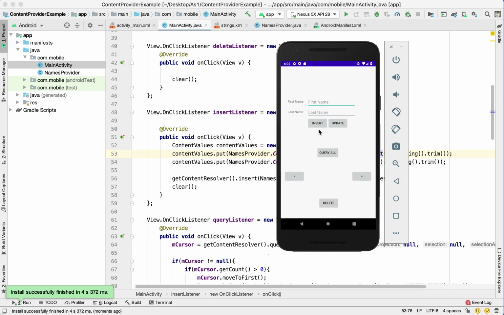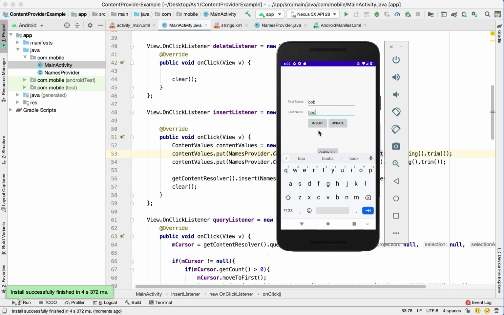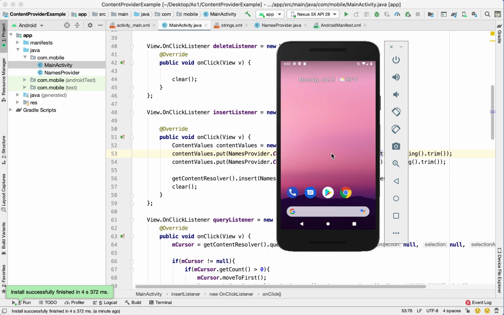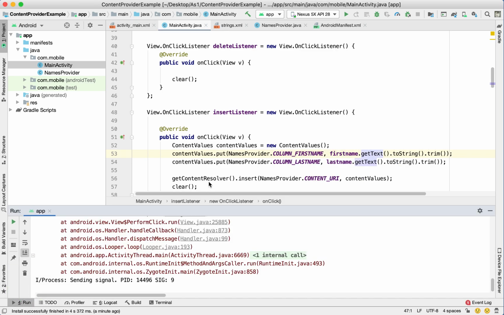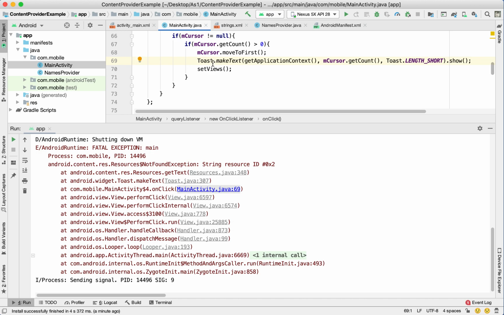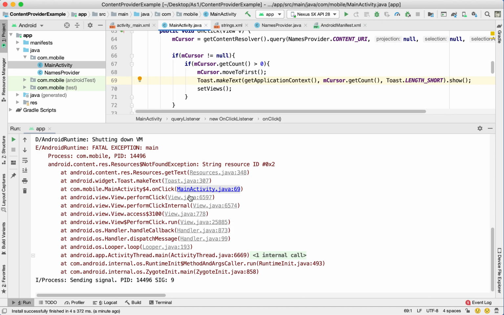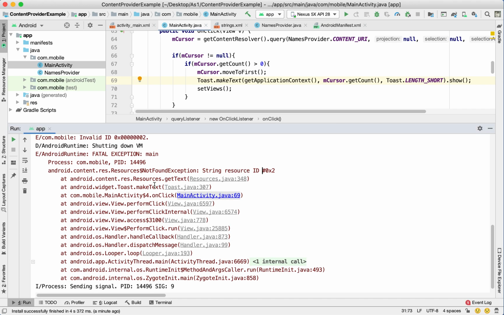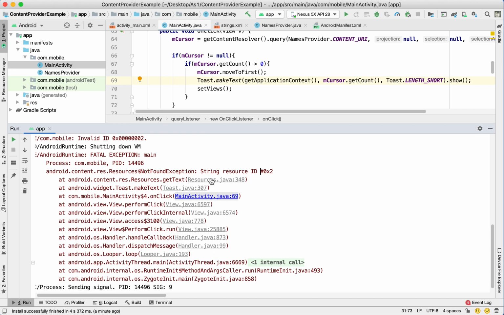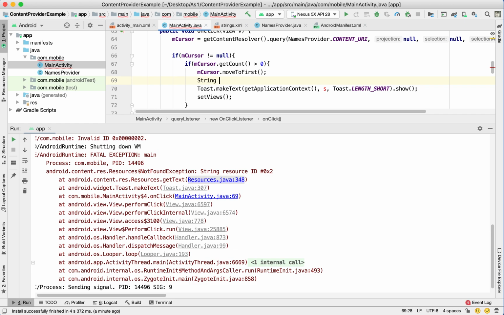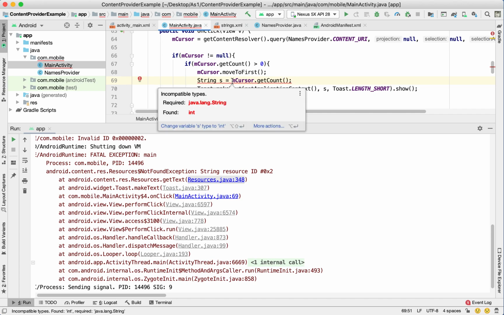So we inserted something, let's insert something else. Dot tabs. There we go. And our app crashed. Let's see what happened. So on click. String resource ID. Put something with the word toast. Okay, let me see. This might have something to do with this. It didn't like that I was passing an integer there.